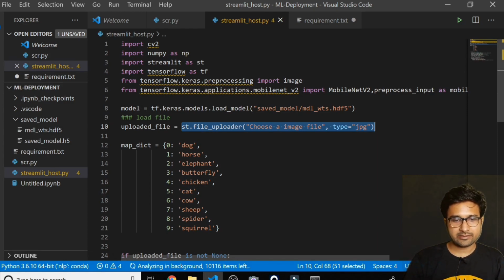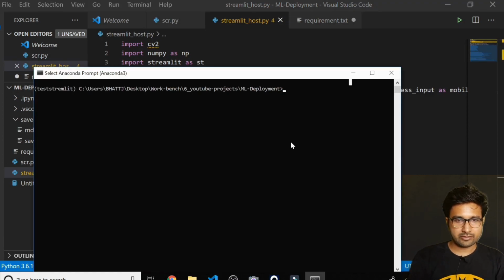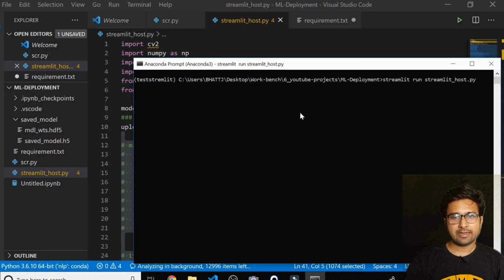Let me run it and show you. If you want to check this out, I will just comment out the complete code below this one and show you how it is working. So right now I'm over here. I'm running this from the shell, and I just have to write streamlit run, and the name of the file, streamlit host.py. Once you launch this, it is going to create a server, and let's see, it's running.